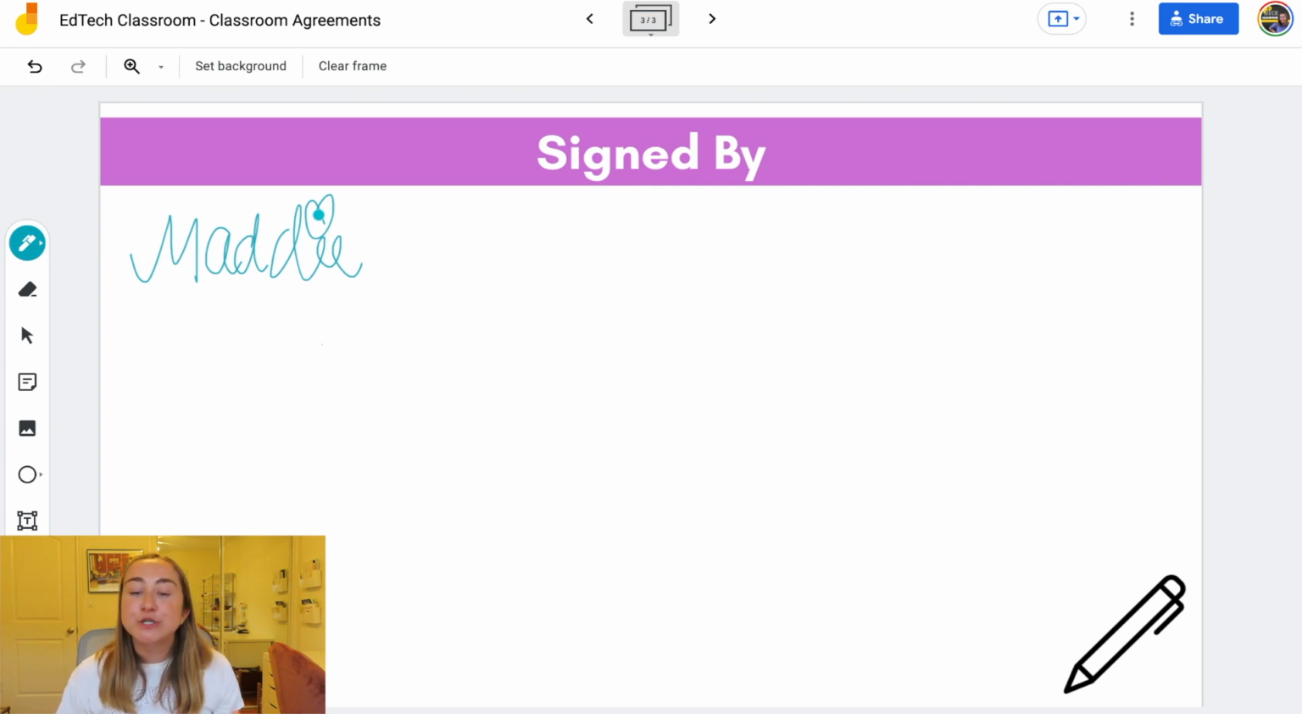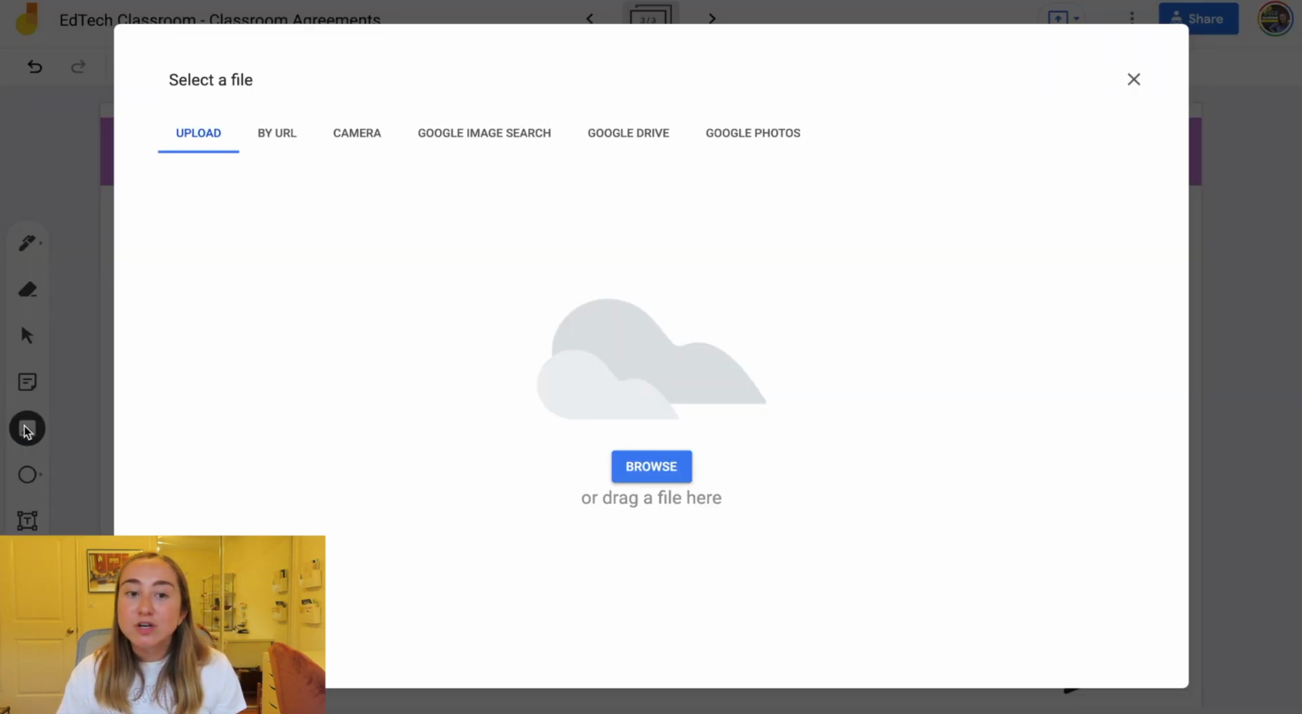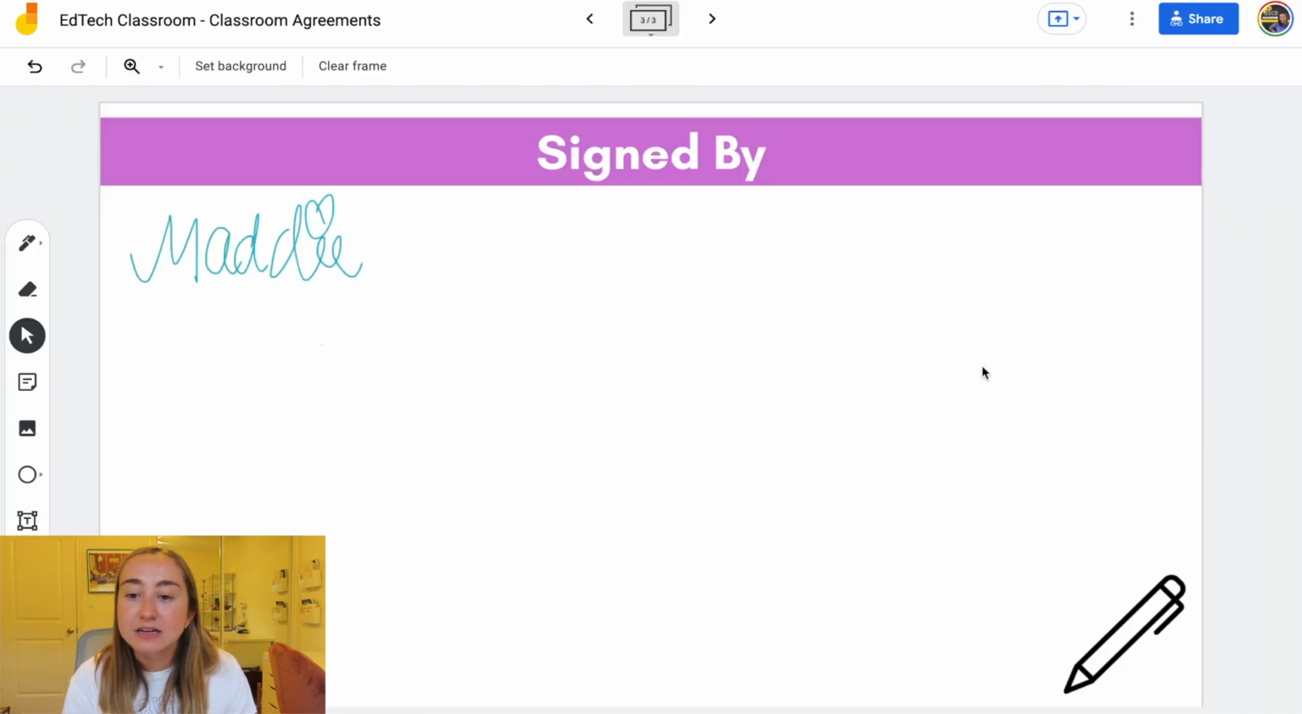Now, another way that you could do this, instead of having students sign their names, you could have them add pictures of themselves. So you could use the image icon here on the left-hand side, this image tool. You could click on it and actually have students upload a picture of themselves to this frame. Or if you think it's more age appropriate, you as the teacher could upload a picture of students. And that's another way you could have them create these classroom agreements digitally using Google Jamboard. We're going to go ahead and press the X here. So hopefully this kind of gives you some ideas for how you can finish up this final stage.